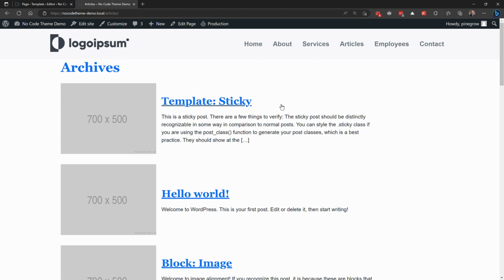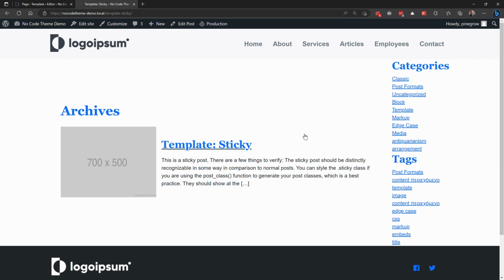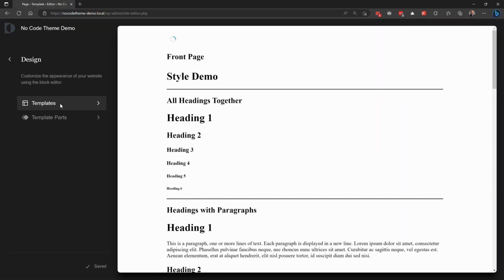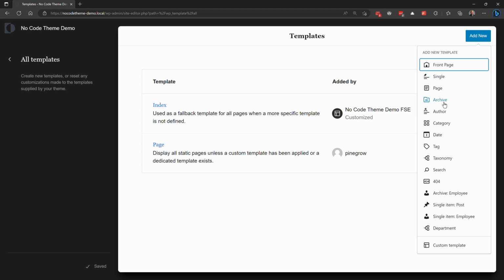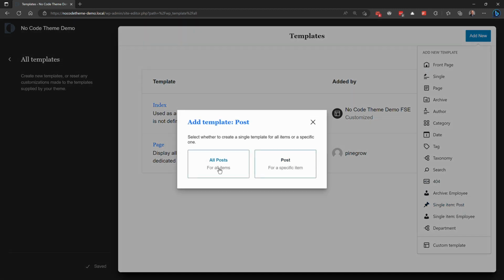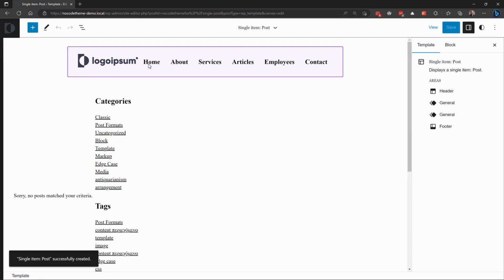Now we don't have a post template yet. So when I click on one of these, again, it falls back to index. But I can pretty easily just say edit site, manage all templates. I wonder if I can copy this. Nope, can't copy it. But I can do new, and I will create a post template, single item post for all posts. And we'll edit that.